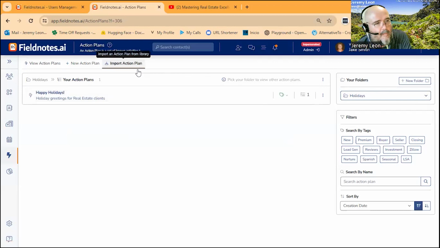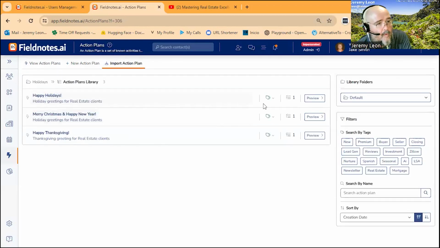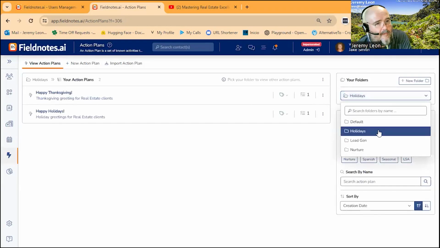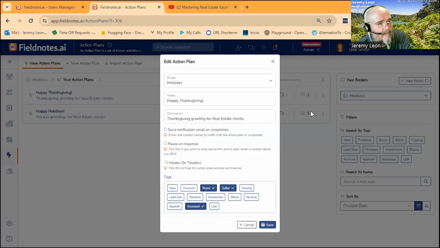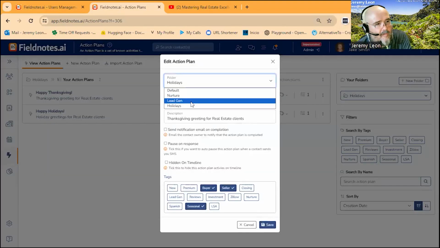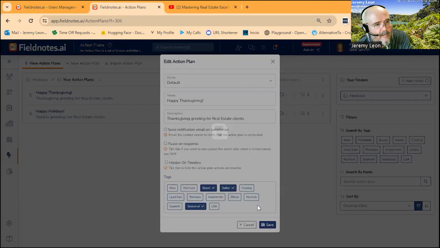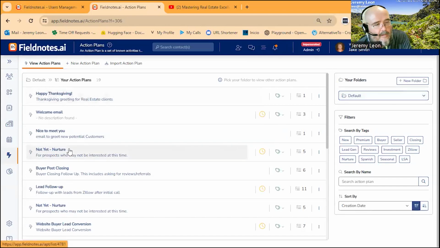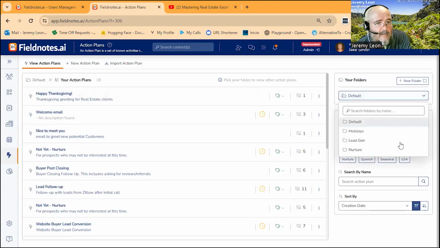And so if you did import more, let's import this Thanksgiving one. It's going to go into your holiday folder. Unless you move it around and edit it, you can go into editing the basics and switch which folder you want it to appear in. So if you wanted this to be in your default, that's all you have to do. And then when you come to your default folder, you now have it in your default. So for people that didn't know that this existed, this does.